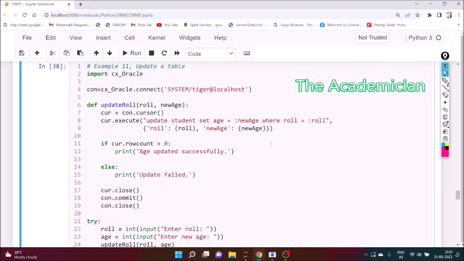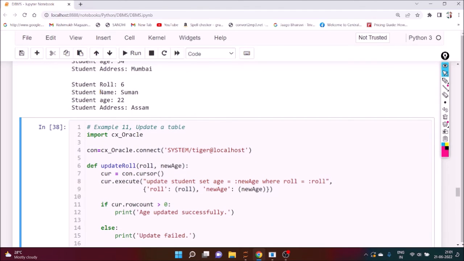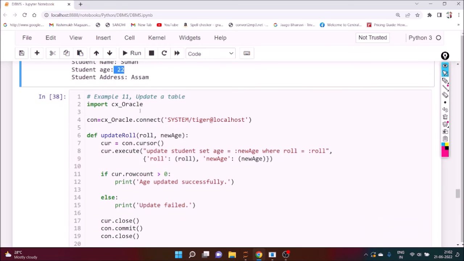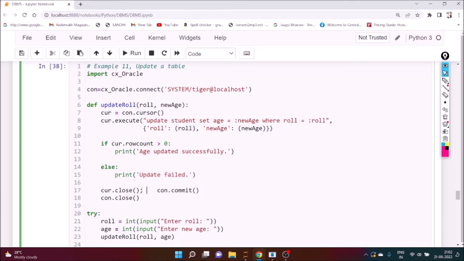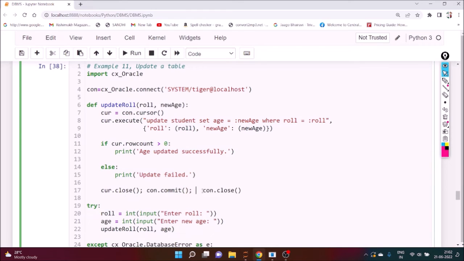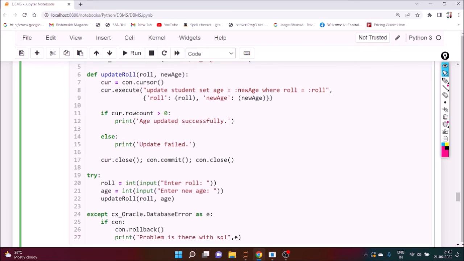Here we update a table. Suppose we want to change the age of a particular student. Suppose here roll number 6, Suman, whose age is 22. Suppose we want to convert this into 20. So how to do this? Here we want to update the student table. So how to do this?